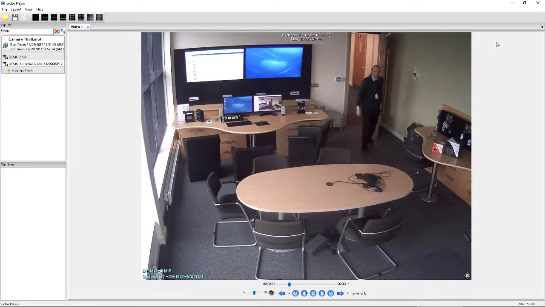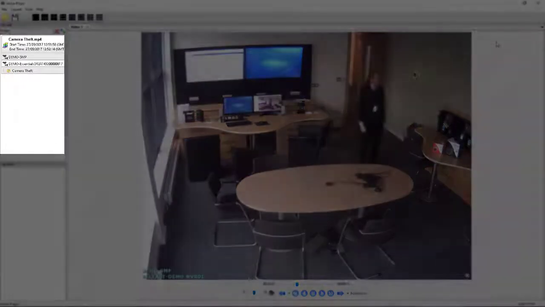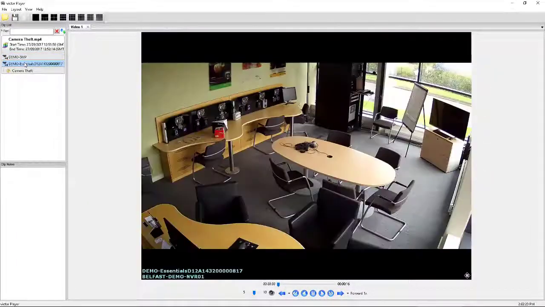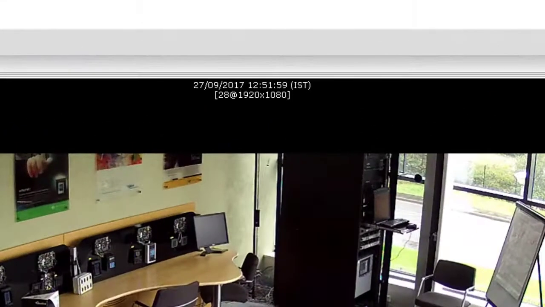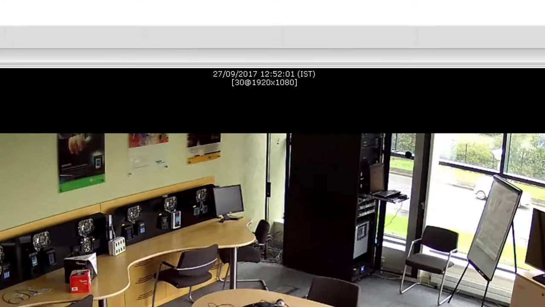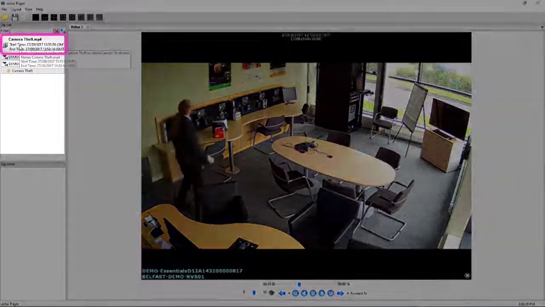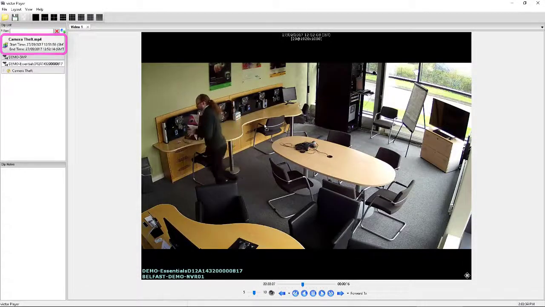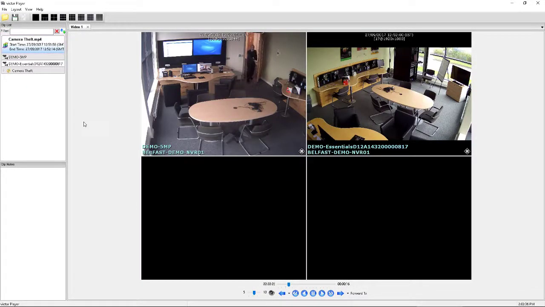The media files available are shown in the clip list on the left. Clip files can be played individually by double-clicking the clip as shown. As can be seen, timestamps are retained. Clips containing multiple cameras can be viewed simultaneously in a multi-pane view by dragging in the .mp4 heading above the individual camera clips as shown.